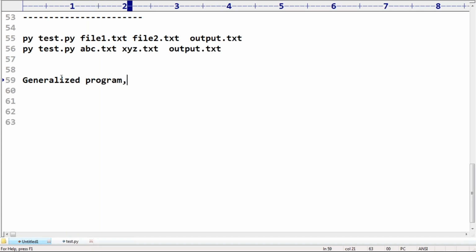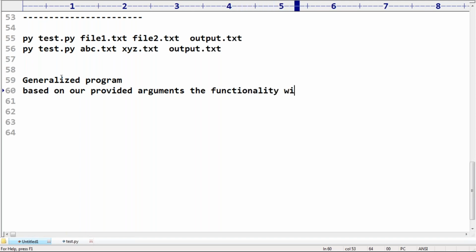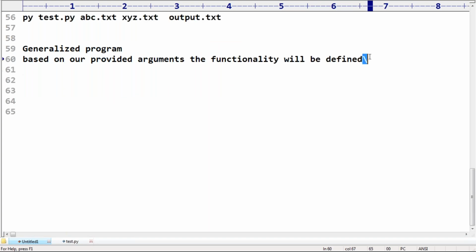Okay. Now based on your provided arguments, the functionality will be defined. Make sure, sir, this is what you people should be aware of. Based on our provided arguments, the functionality will be defined. That's what you people should be clearly aware of. Any doubt? So are these command line arguments really helpful or not? Yes, obviously. Beautiful concept. Sometimes, while executing Python scripts, we may require to pass command line arguments. How you can read them and how you can use them, that part I will take care of, don't worry much.